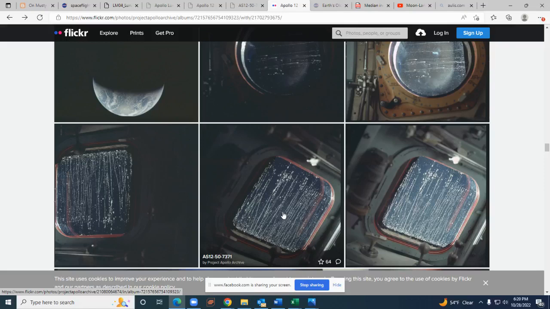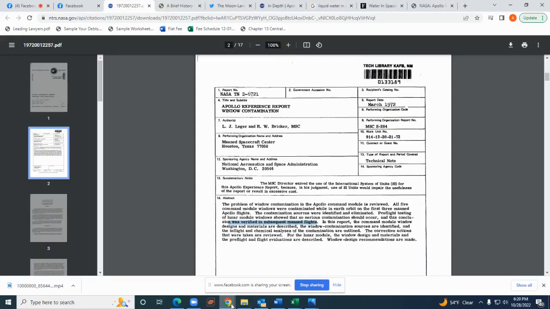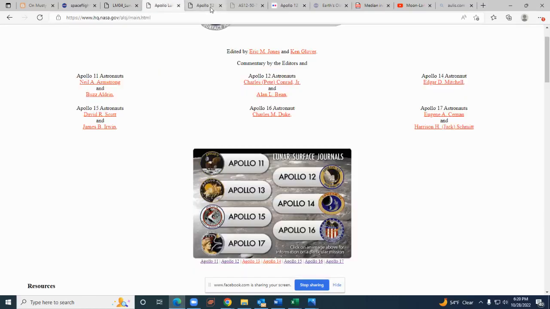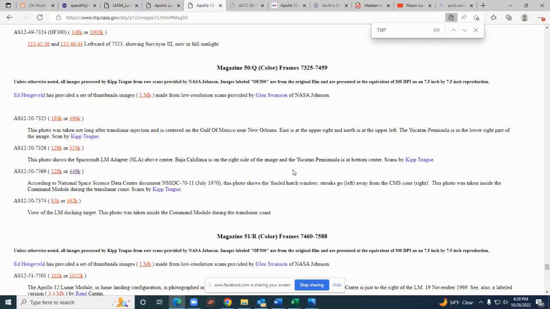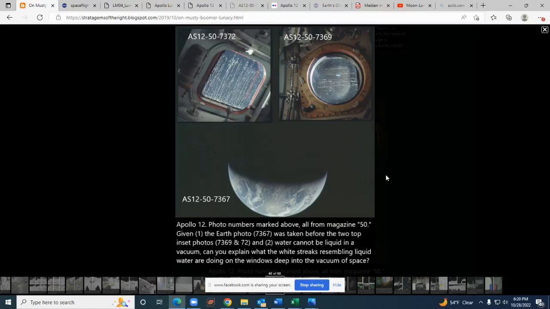And then if you want to say, well, if this is water streaks that are inside the Apollo craft, well, the Apollo Lunar Surface Journal details all of the Apollo missions and has a description next to each photograph. When you go to magazine 50 in the Apollo record, it references nothing of any liquid that was spilled inside the craft, right? So we circle back to the question: what are the streaks of water on the window, and how can you explain that?